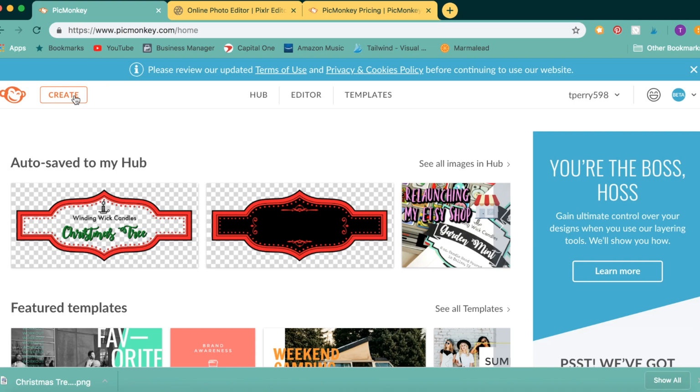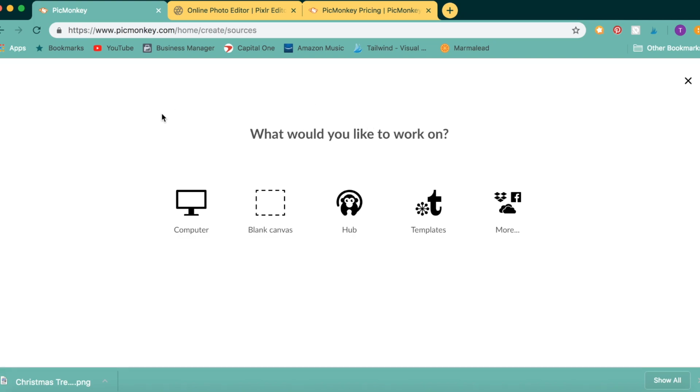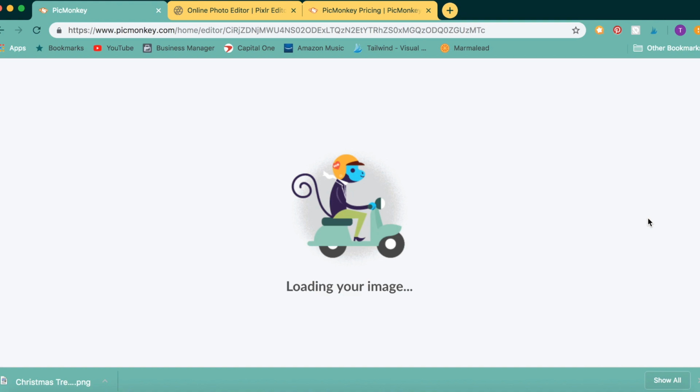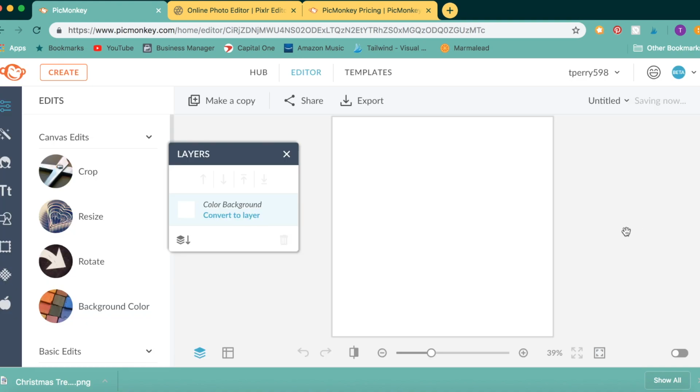So we're going to go to create, and you're going to have a little screen like this. We're going to go to blank canvas since we are just now creating something new. So you're going to have all of these templates. What I do is I just go right up here and hit make it. This 2000 by 2000 pixels is already in here, and I just go ahead and make it. We're going to crop down later, so that doesn't really matter to me.